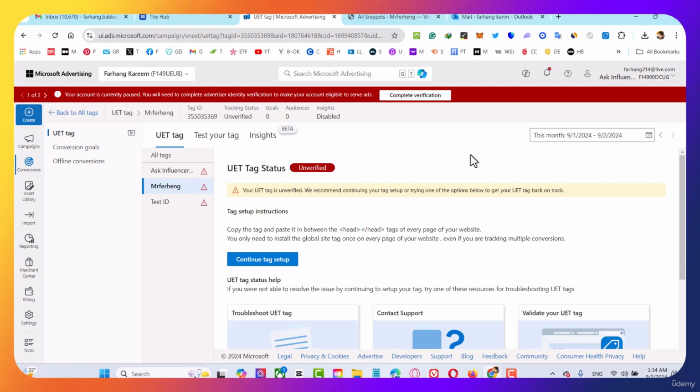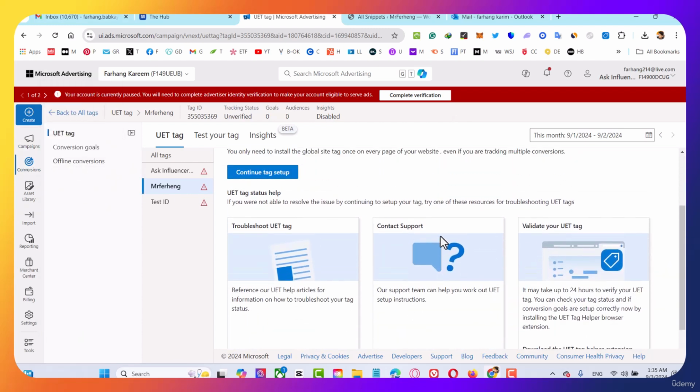So before running ads on Microsoft Ads or any other platforms, make sure first you have installed your tag. Microsoft calls it UET tag, which means Universal Event Tracking. So head over to Conversions, click on UET tag, and you have many options here.